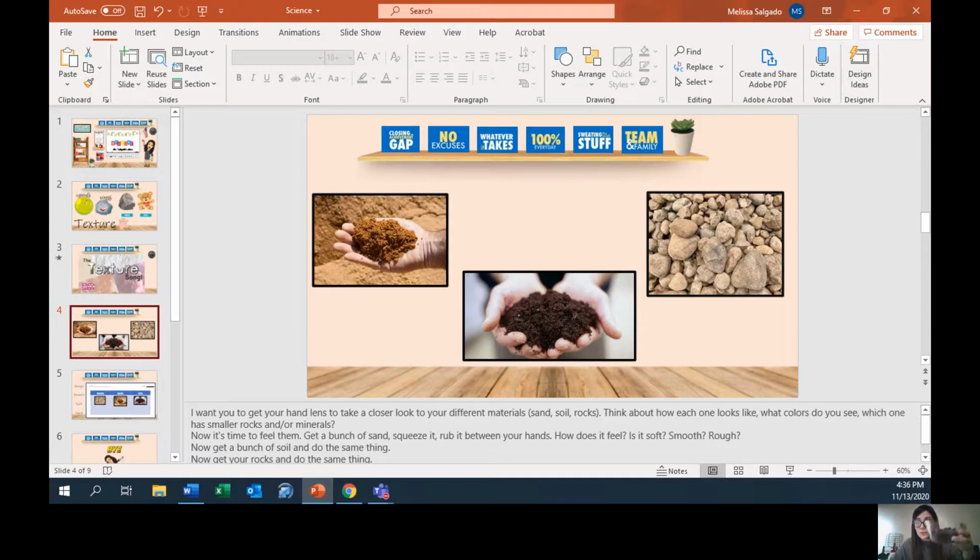So here's my container with soil. Now I want you to get your magnifying glass. I have two magnifying glasses. Can you see them? My glasses and another magnifying glass. This special tool is going to help us look at the super tiny things on the soil or rocks or sand.